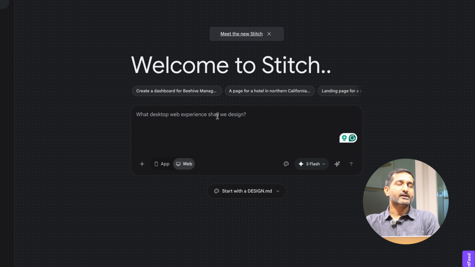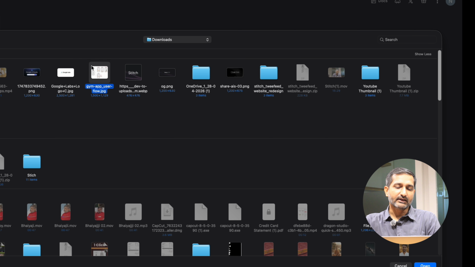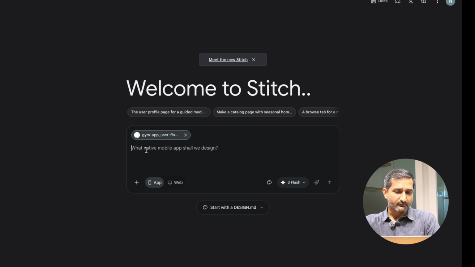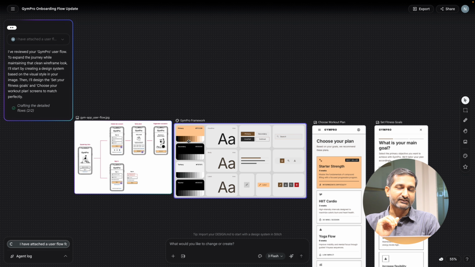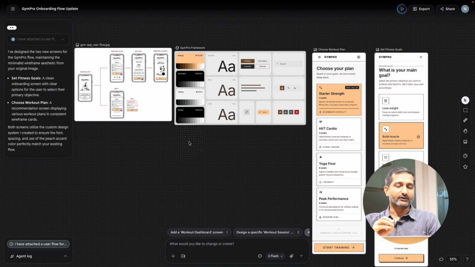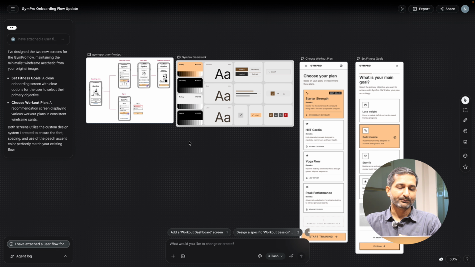You can do multiple things. You can attach some images from here, and you can just give a description of what kind of website designs you want to create. Or if you have any old designs or any sketch, you can just upload it here and tell it what you want for the design. You can use it for getting some inspiration as well.